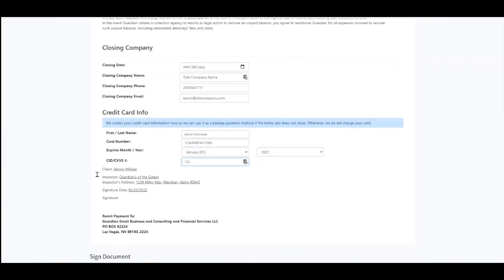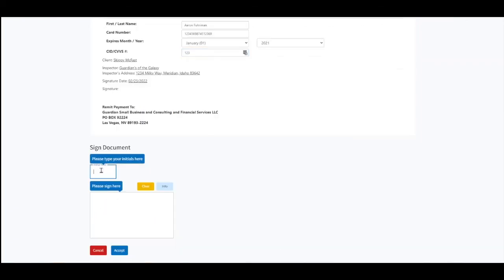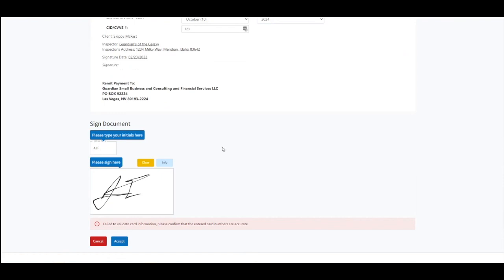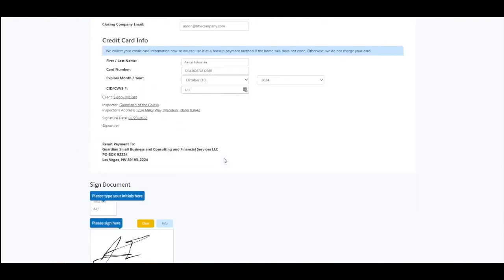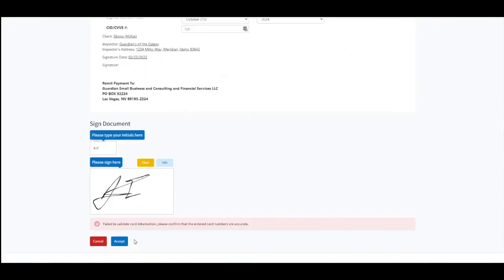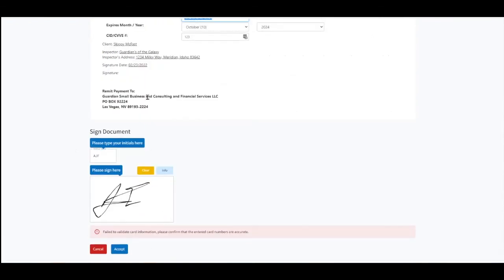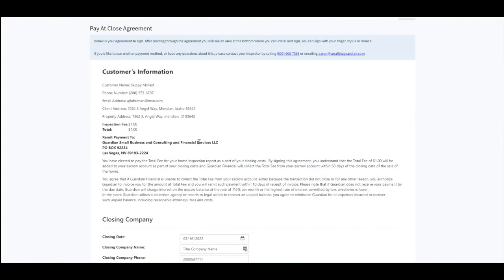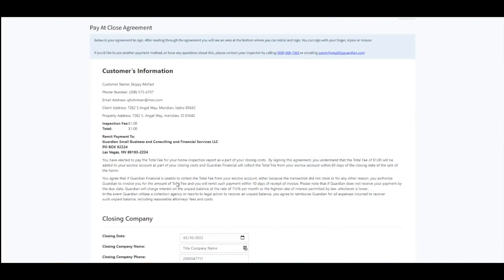And that's it. It's going to ask them to initial and sign. It's not working right now because I did not put in valid credit card information, and I'm not sure that I want to do that on the video. But that's all they have to do: fill this agreement out right here, click save, and it'll be done. Then it's going to prompt them to fill out the normal inspection agreement.